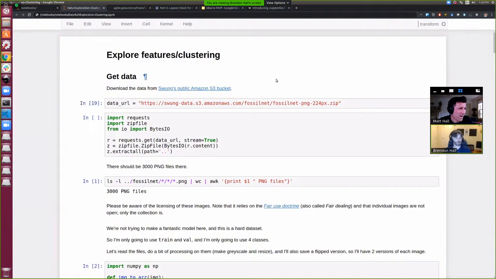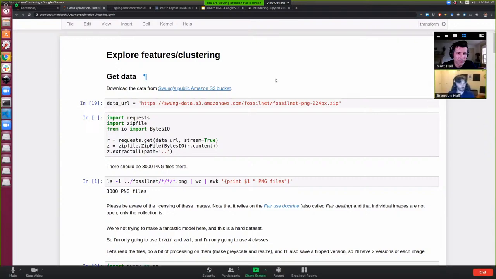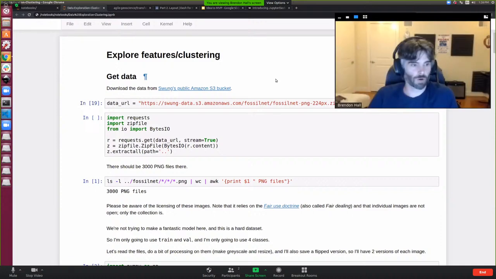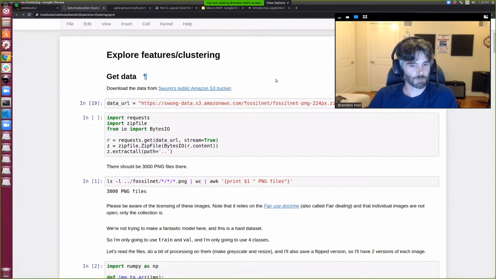So the first notebook is called Data Exploration Clustering. And here we go. So yeah, this week's been a bit of a hackathon on this stuff. So there's probably lots of little fixes and there might even be some live errors that happen. But in any case, you'll get to see us thinking through the problem here.